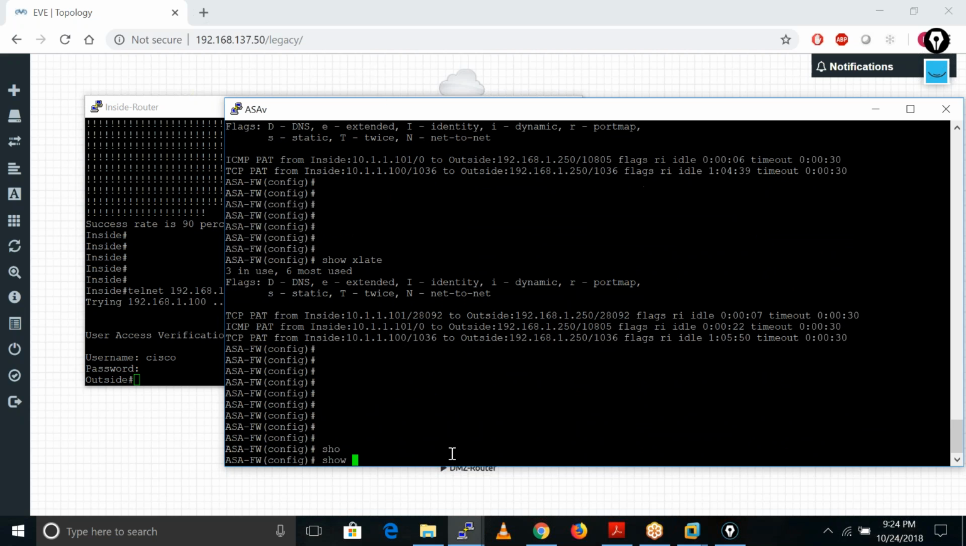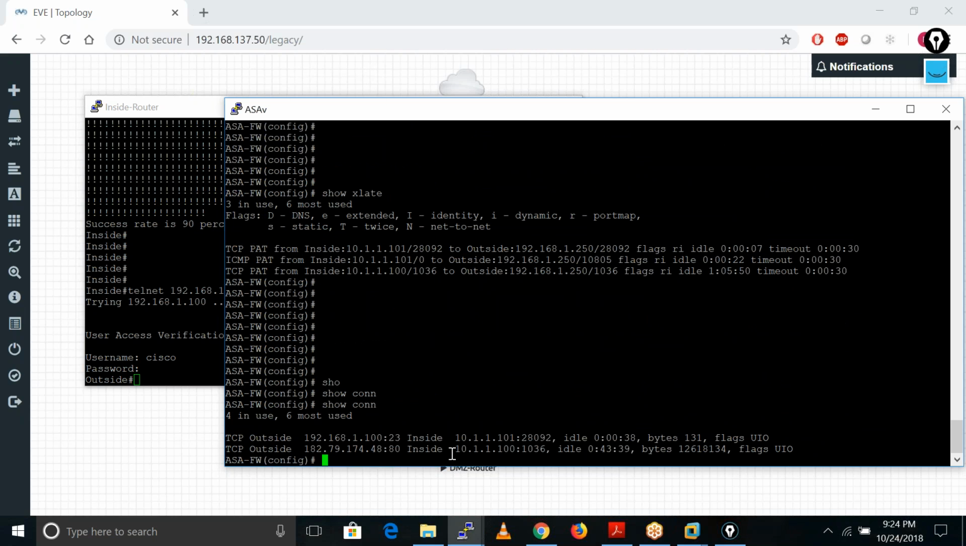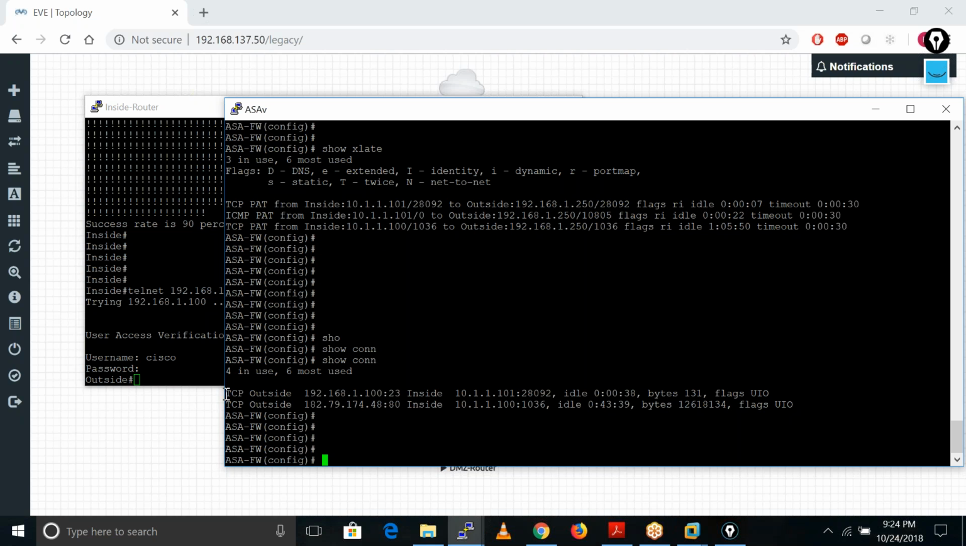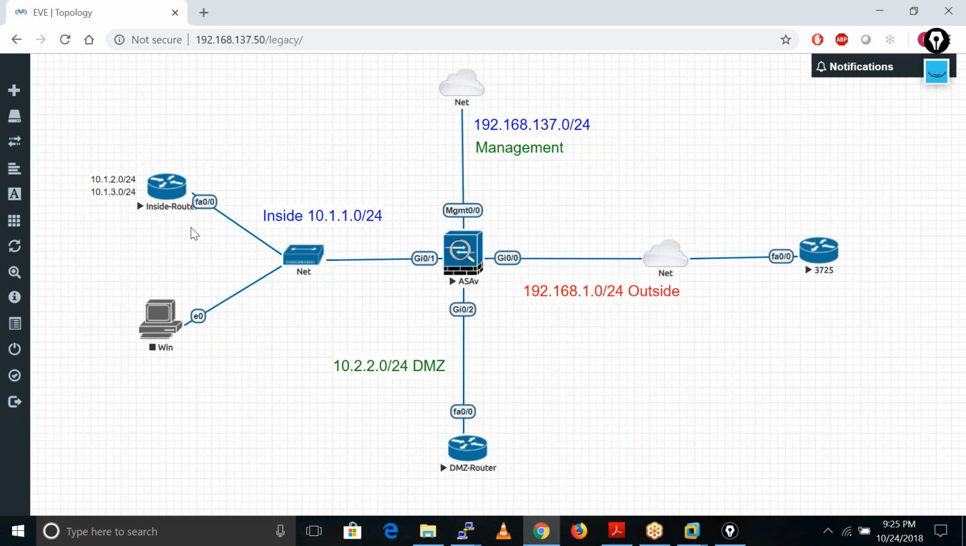And if I check the show connection, I also have the connection for this TCP, right? This is the outside IP address and port number. This is my inside IP address and port numbers. Okay.